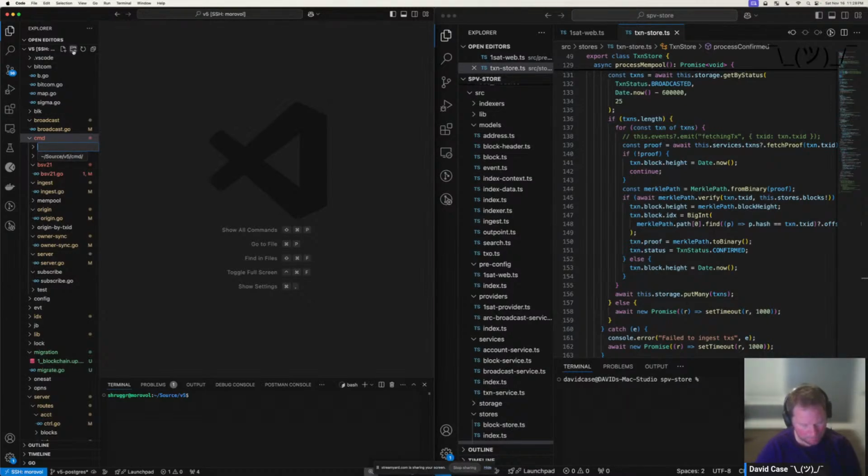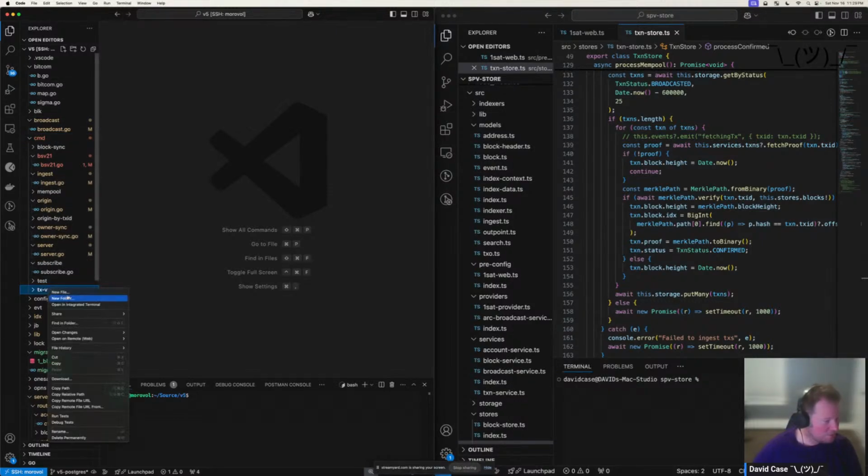What am I doing here? This is going to be a process that's going to be downloading Merkle proofs, validating Merkle proofs, and I guess we'll just call this TX. I hate naming things. I'm sure I will change that at some point in the future.